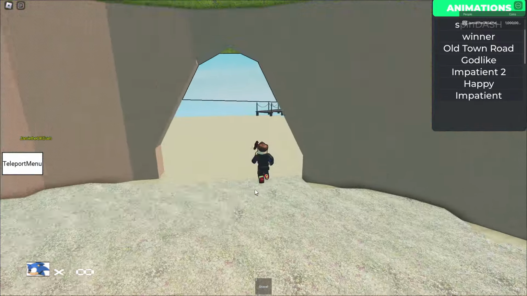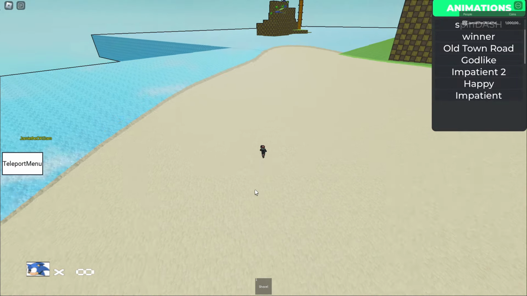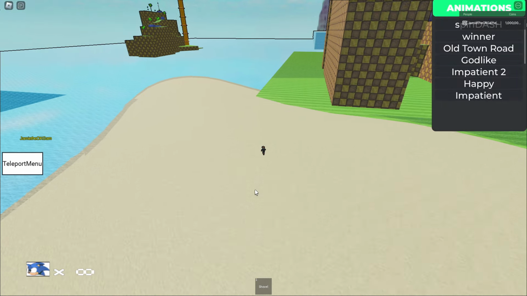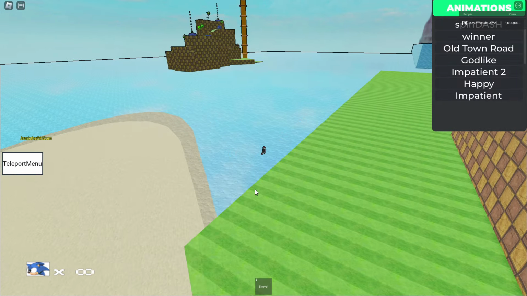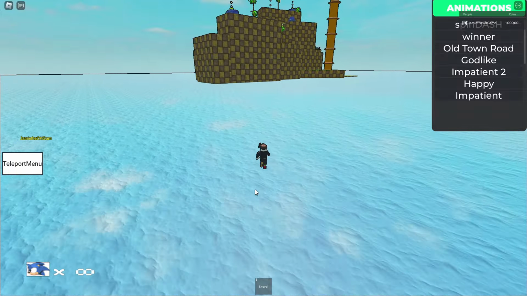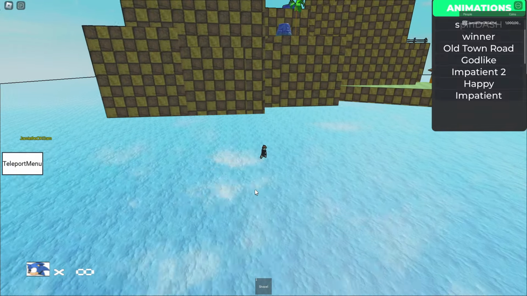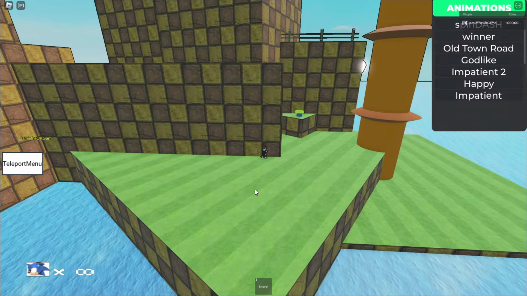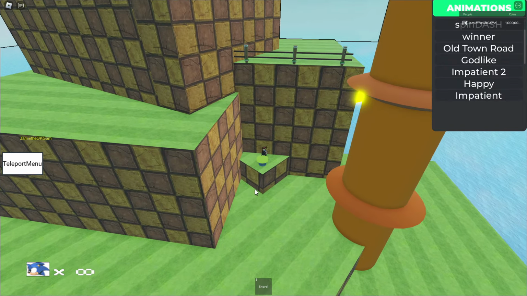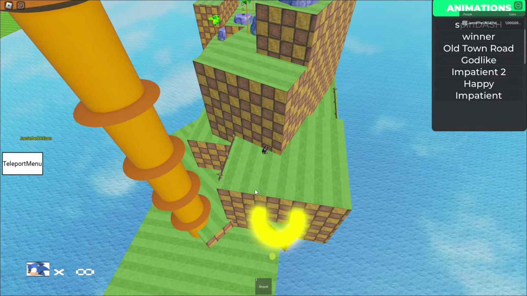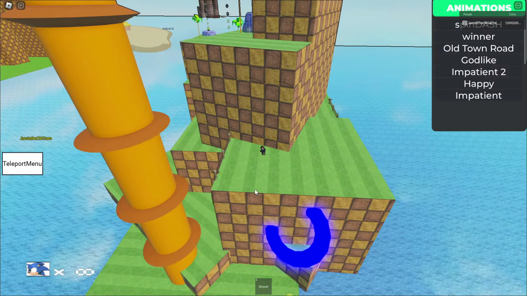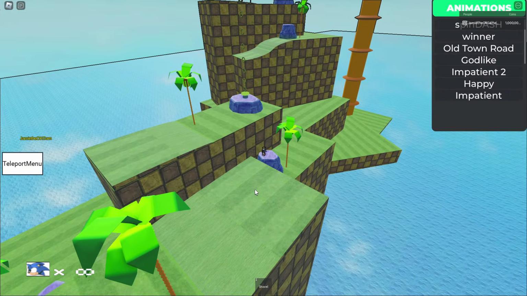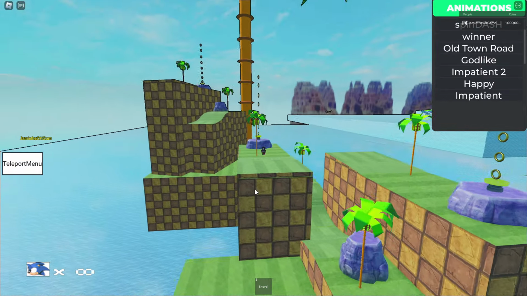How am I not finding these other badges? Are they... They must be gone. Well, I guess I can go over here. What's that? Oh, another ring. Another ring. There's no badge or nothing over here? No emerald or nothing? Okay, hang on.